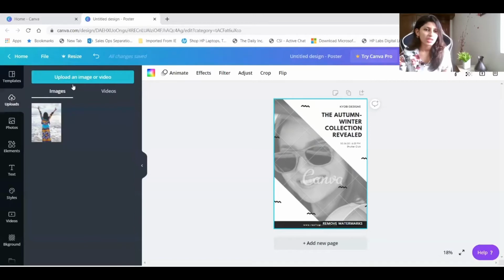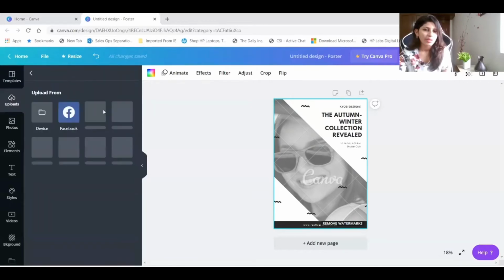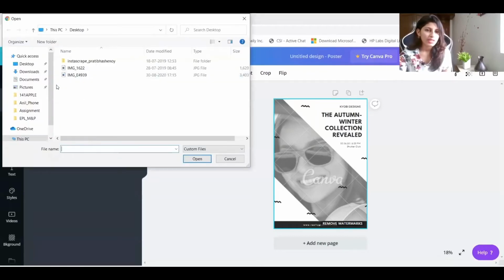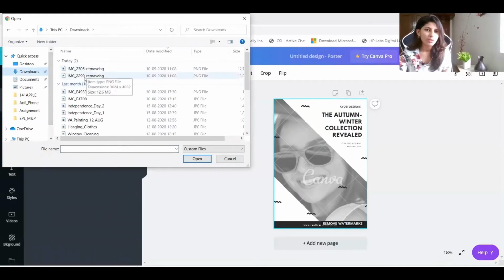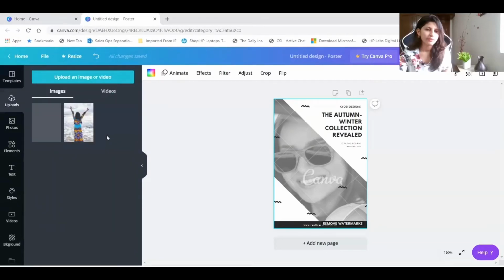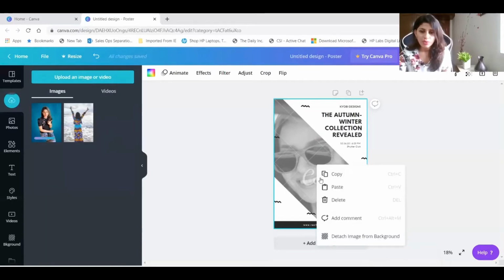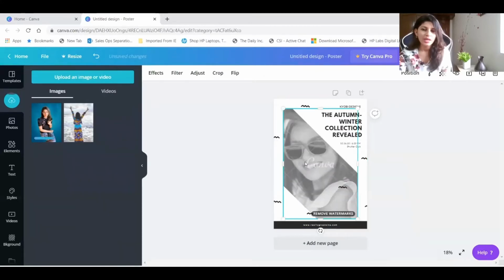Go into the upload section, upload an image or video. It would give you an option as to where you want to upload your picture from. I would say device, and if I go to download, I would say 2305. Okay, it would take some time to download the picture. So meanwhile, until this is getting downloaded, I would want to detach this image from the background, because I don't think I would need it, right?